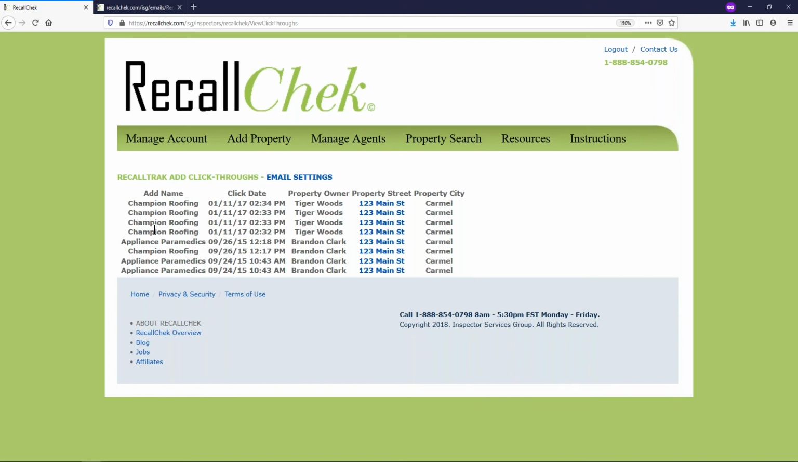That's obviously on your own, and you can actually see if any click-throughs come through. So you can see that we've set up here, and these have been set up for a while, when they were clicked through, the dates, and what property actually clicked through to one of those images on that email.